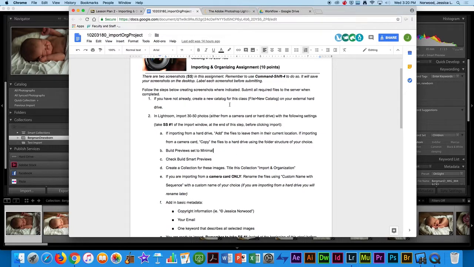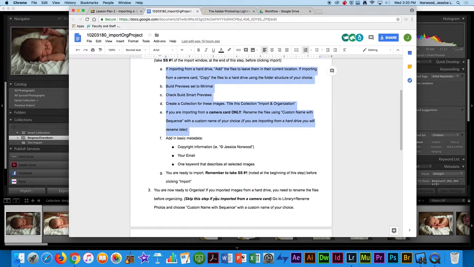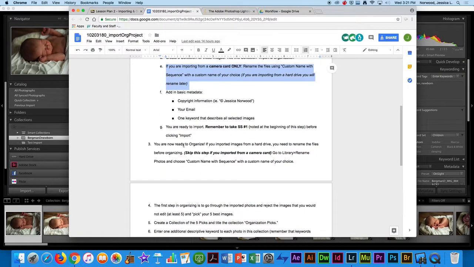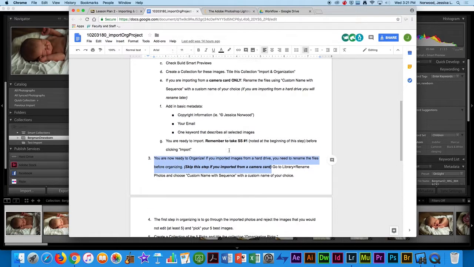So basically, you already have a new catalog so you're fine. You're going to import a handful of images. I just put 30 to 50 as a rough number. And in the import menu, I need you to make sure that you have these things checked. You will do one thing different if you're importing from a camera card, because you will rename the files on import. If you are doing it from a hard drive, you will have to do that in step 3. So that's the only thing that's different. If you do it in one spot, you don't have to do it in the other.